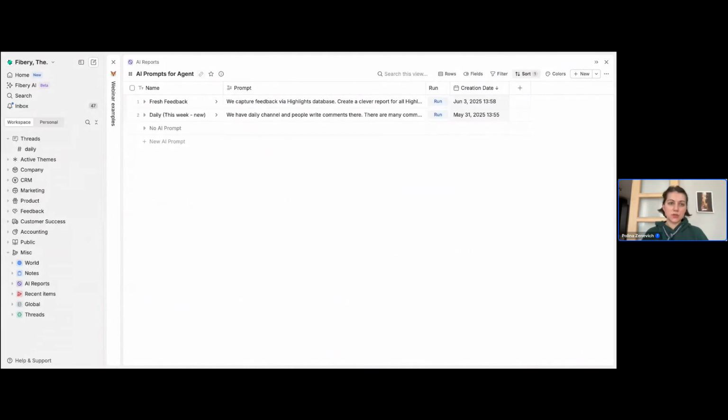There is a database which is called AI prompt, and it has a relation to the AI reports database. It's just our way to use it. You can have other scenarios. And here we have two different prompts, and now they run by the click of a button, but you can make it on a schedule as well. And we will start from the most shameful to the less shameful.